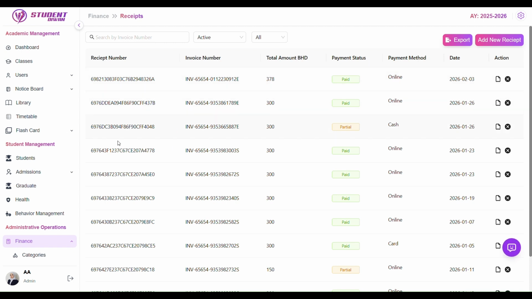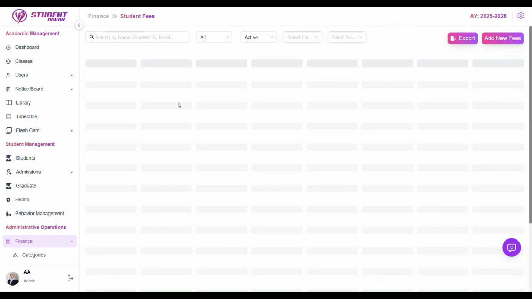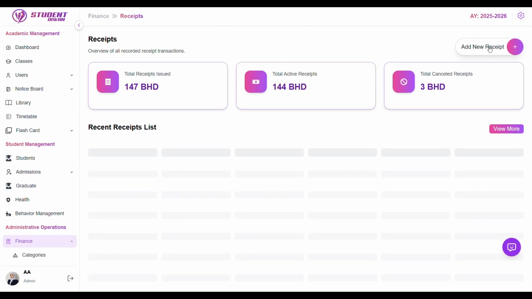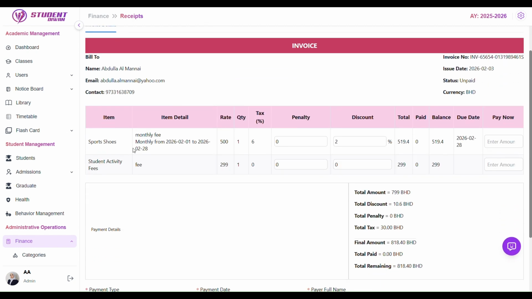Now we will make a receipt for the student fees. Let's copy a student invoice number and we will paste it here in the receipts. Here you can see there are two items. You can pay both or you can pay one. Now we will partially pay this receipt. Let's pay 300 here and 200 here.